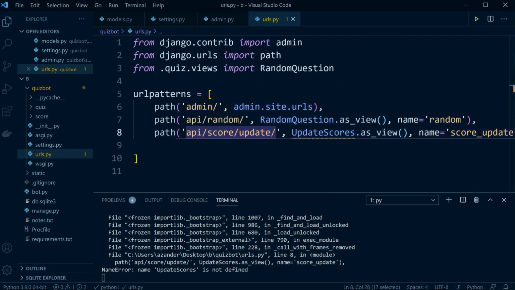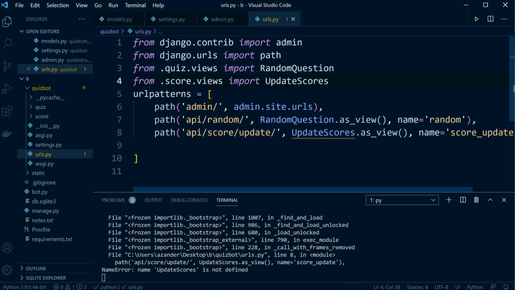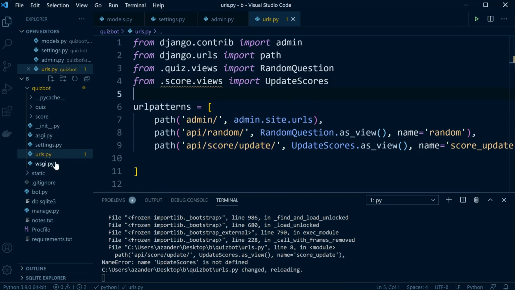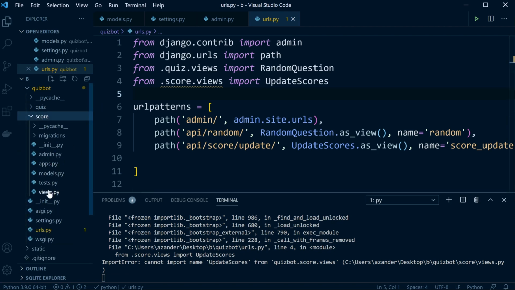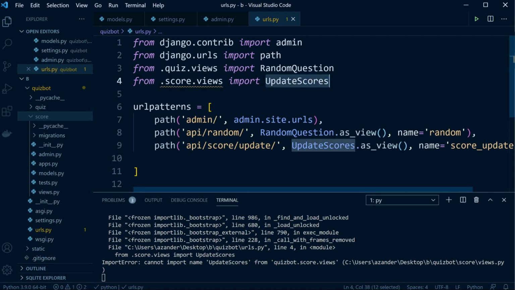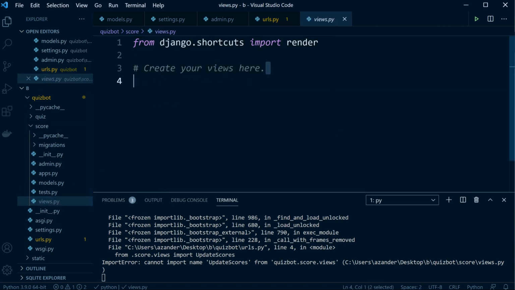So we're going to need to bring in score, our views that we haven't built yet. So remember, this is relative, so URLs dot score inside of here dot views. So we're going to need to make a new view called update scores now and connect this URL to our view, our logic here. Right, so inside of our views and scores, let's now think about building this up.